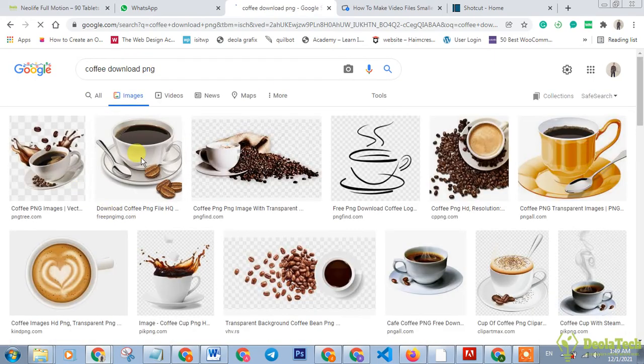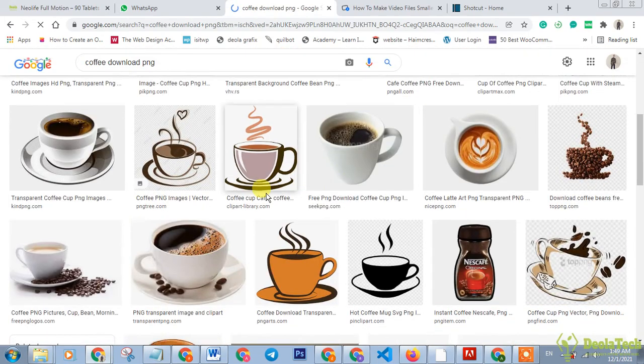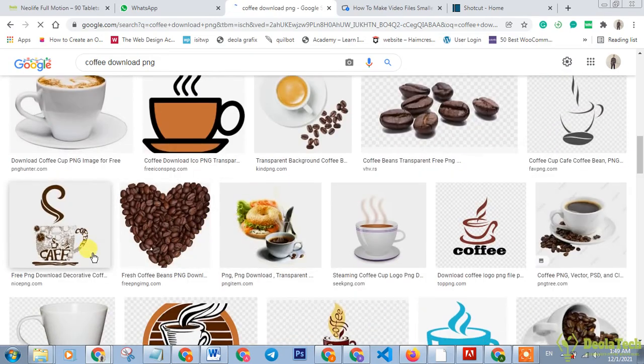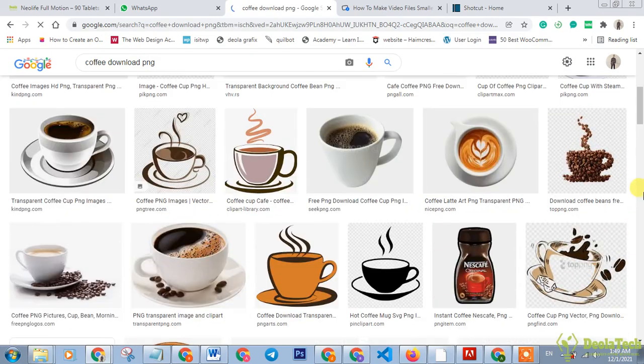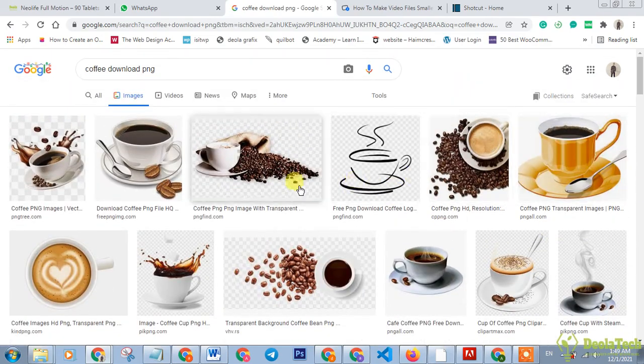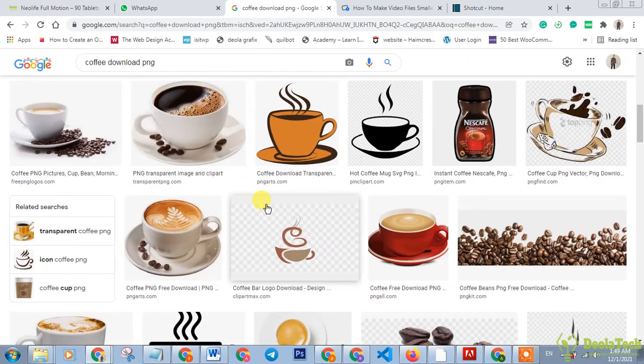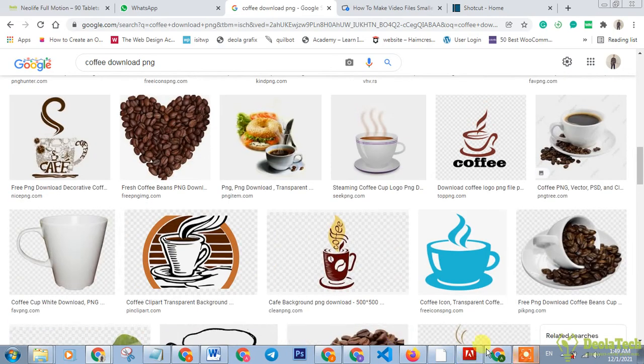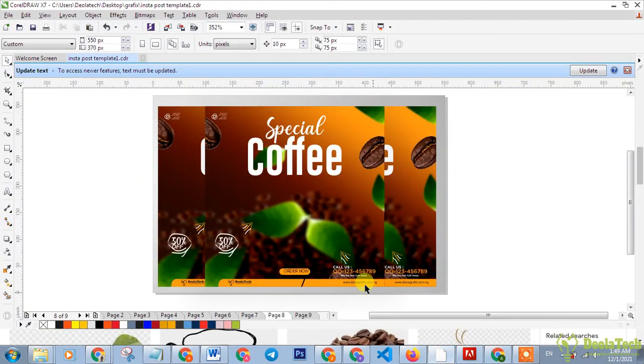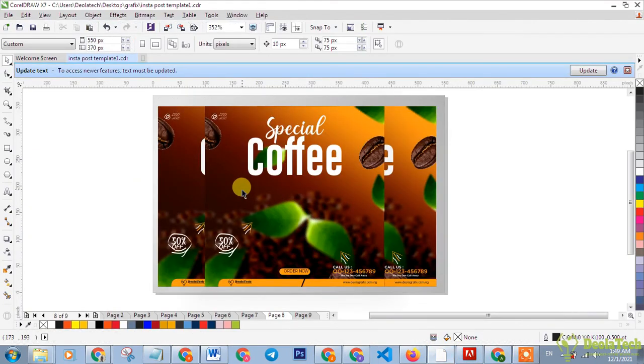A PNG. Wow, which one am I picking? Which one should I pick? I don't really know what I'm picking. They are all really looking good, but let me look at my design. My design will tell me what I'm picking. I'm having brown, yellow, green.